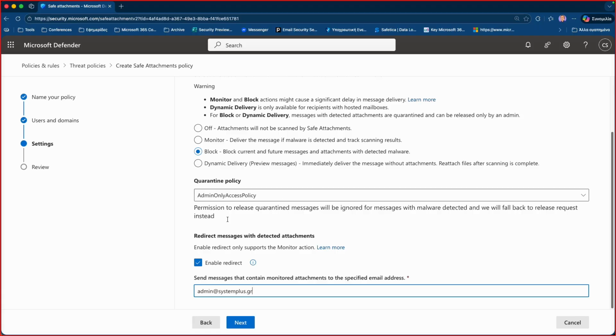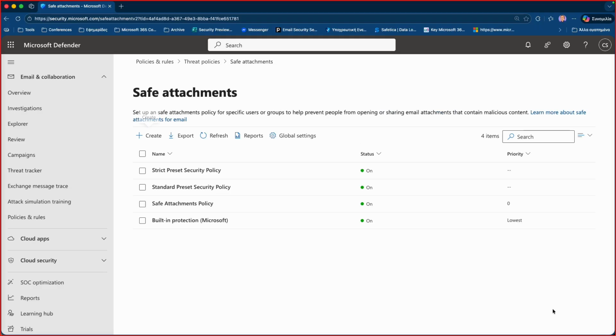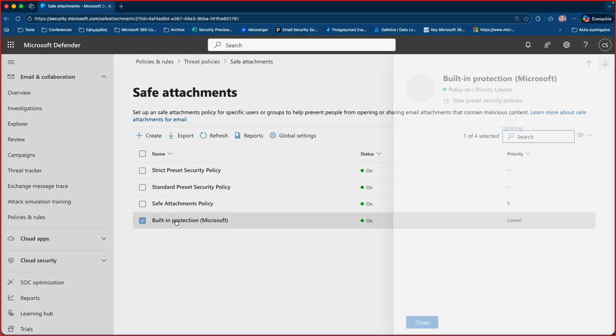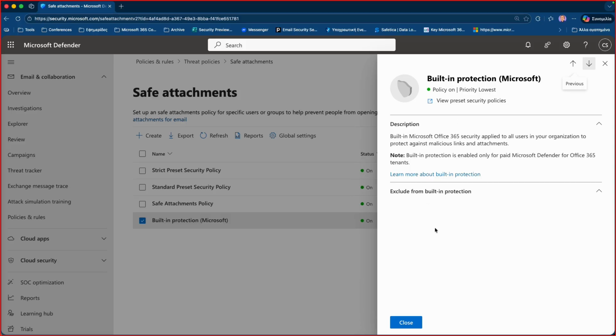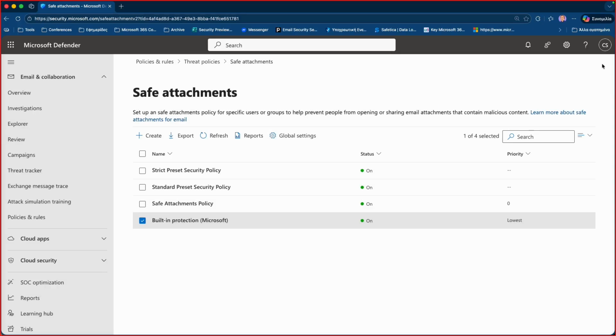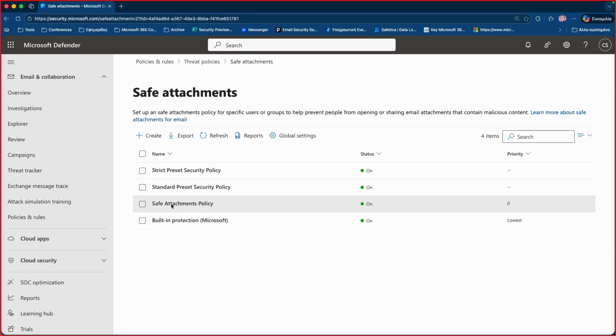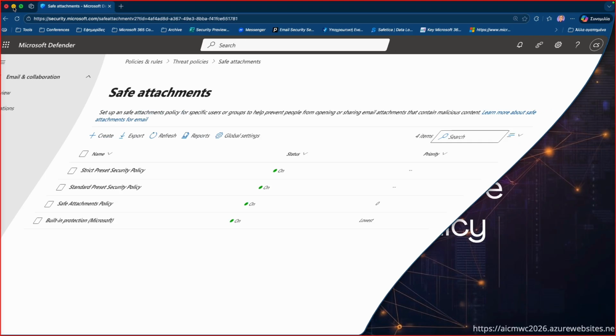We've created the policy. I'm not going to create this one because I already have some other policies in place anyway. Keep in mind that the built-in protection policy is always there, but you cannot disable it. It has the lowest priority, but I strongly suggest to go and build your custom safe attachments policies with all the settings that you actually need to use.